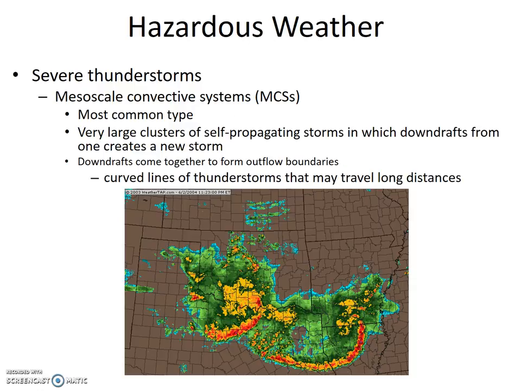There are several types of severe thunderstorms. One type is a mesoscale convective system, MCS. They are the most common type. They are very large clusters of self-propagating storms in which downdrafts from one creates a new storm, forcing warm, moist air aloft. Downdrafts come together to form outflow boundaries, which are curved lines of thunderstorms that may travel long distances.